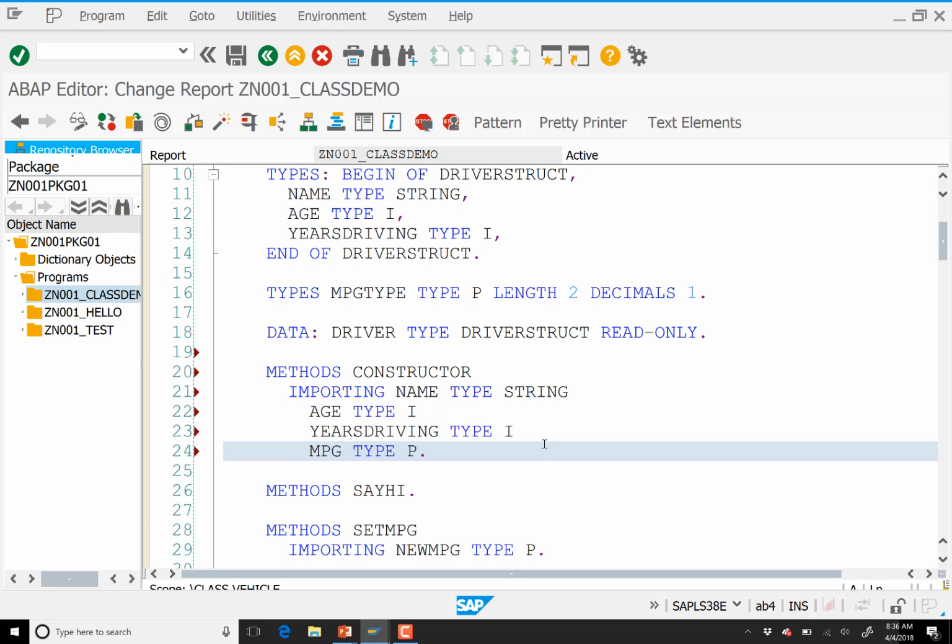And by the way, I don't know that I've observed this previously, but notice here in my set MPG method, this doesn't say type P, length 3, decimals 2. We leave that just a generic type P and leave off the other elements in our listing of data types here for parameters.